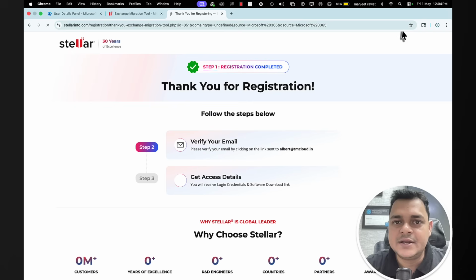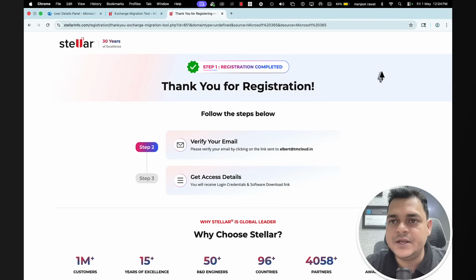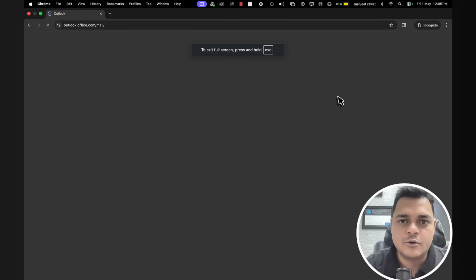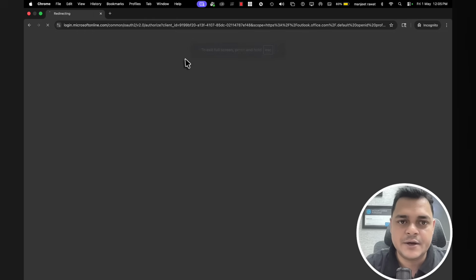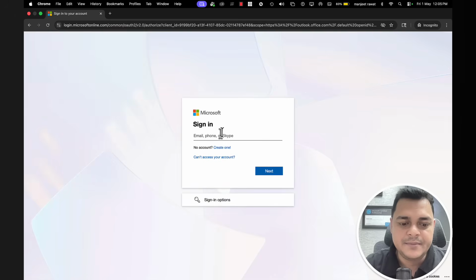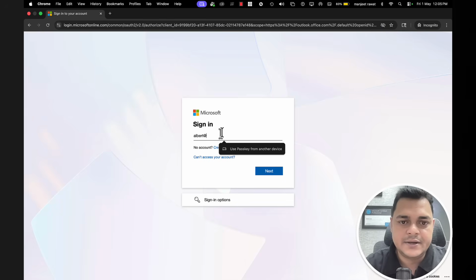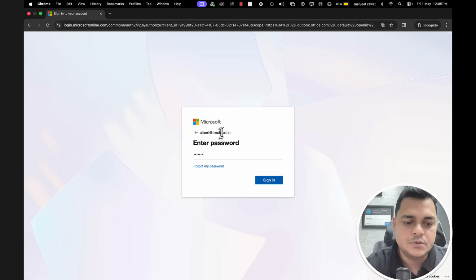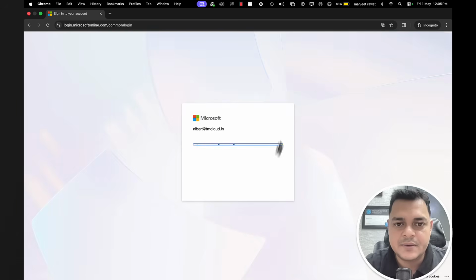So we successfully registered and you will receive one email from Stellar to download the tool. Let me open Incognito Wizard and open Outlook to get the access and verify our email address as well. The email address is albert@tmcloud.in, right? Provide the password, whatever password that you use to set up this account.